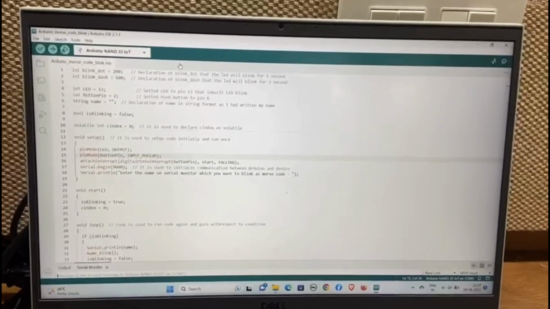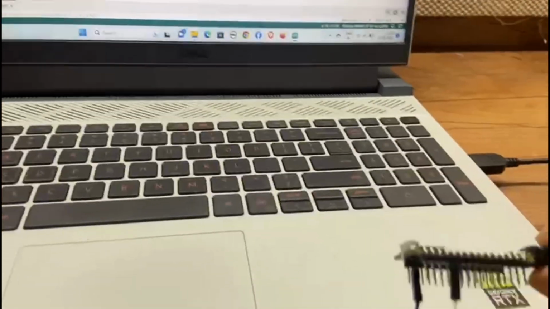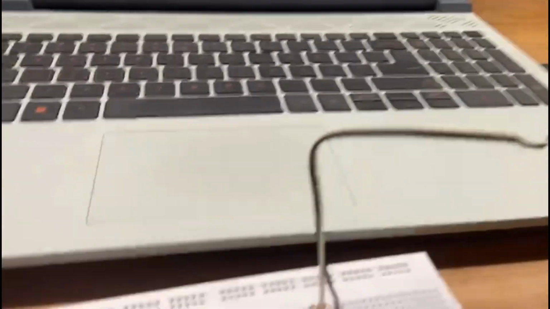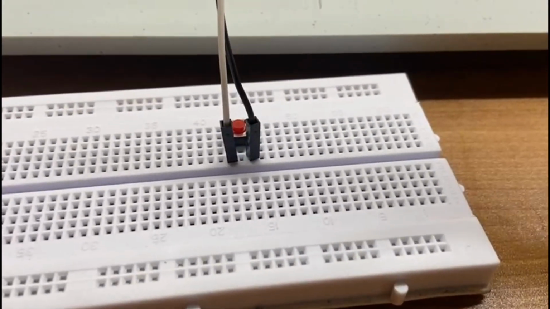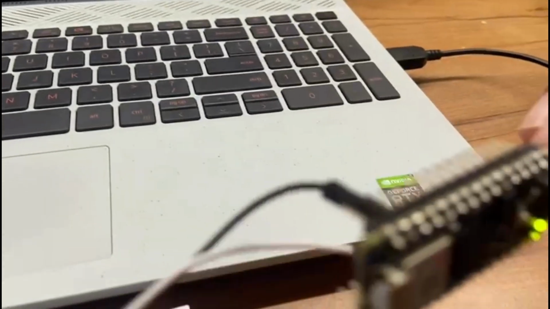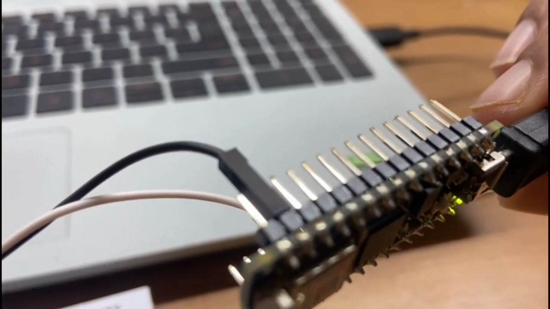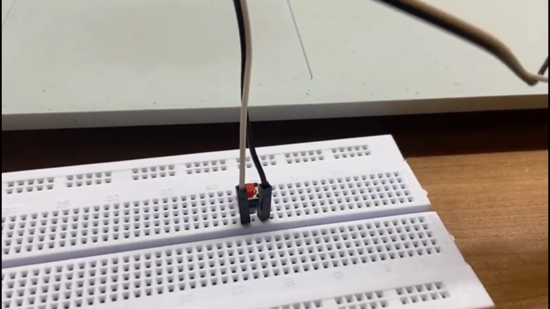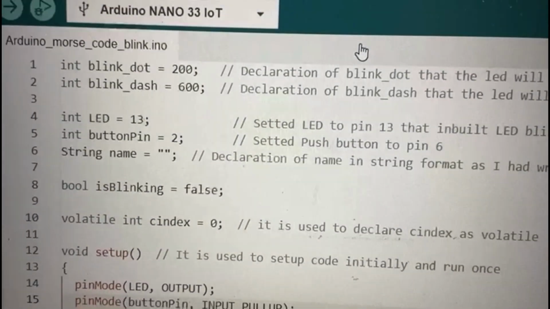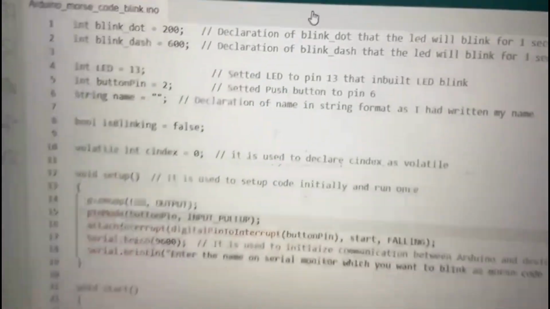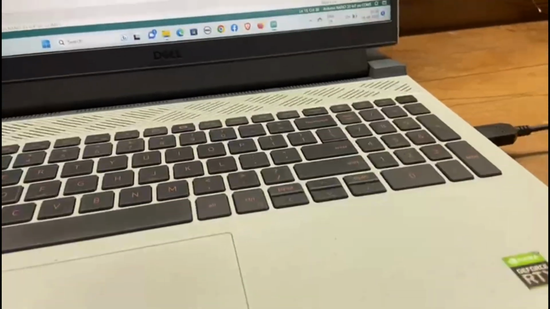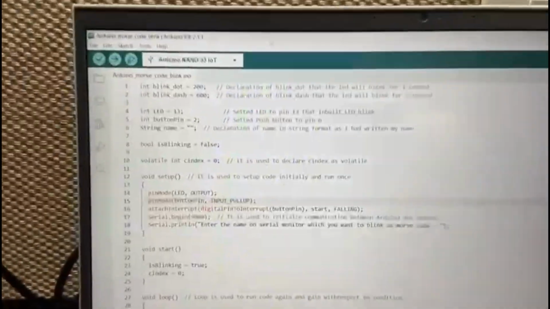Now let's see how my code and my setup work. In my setup, I used an Arduino Nano along with one push button and two jumper wires. I connected the ground of the Arduino Nano to one pin of the push button, and I connected the second pin of the Arduino Nano to the other side of the push button. As we can see here, I used pin number 2 in my code. Now let's see how our code works.